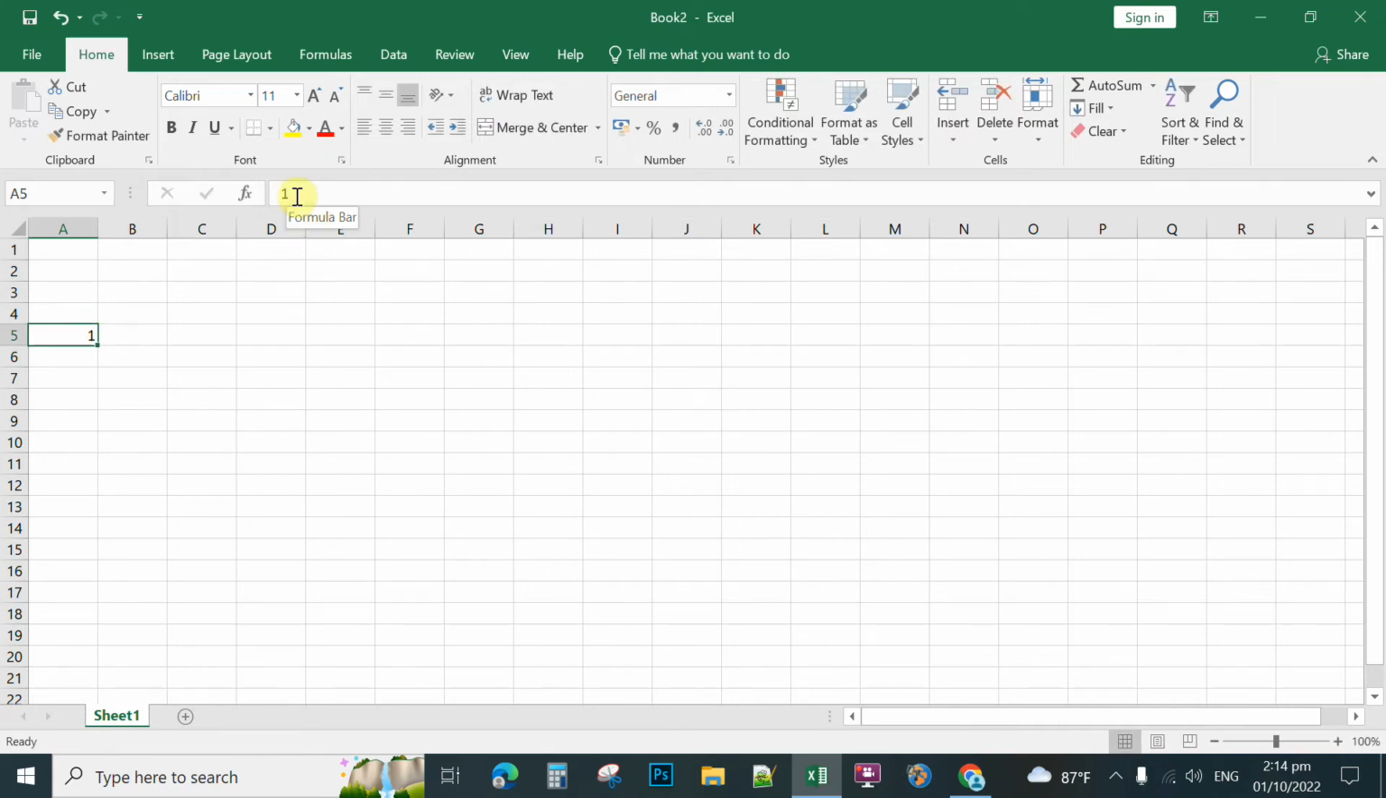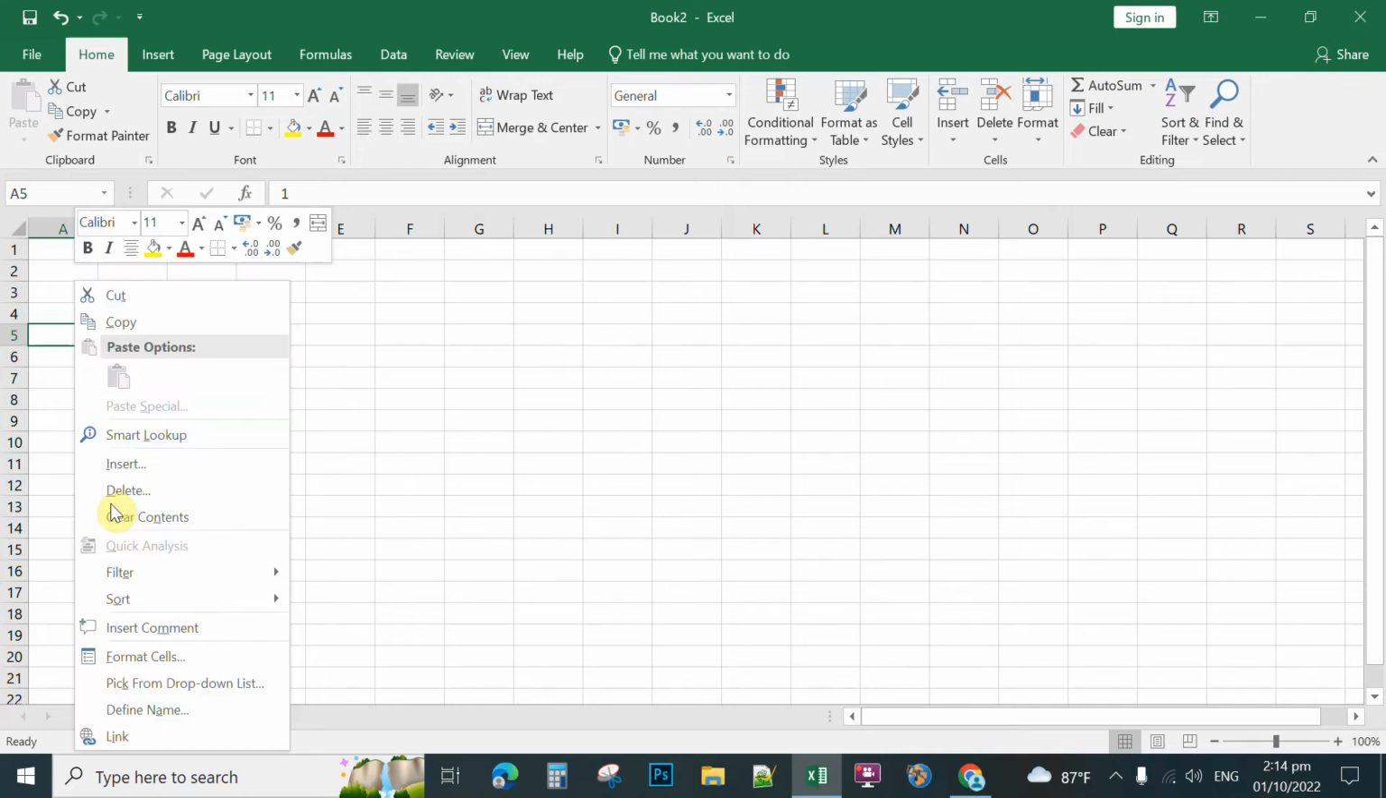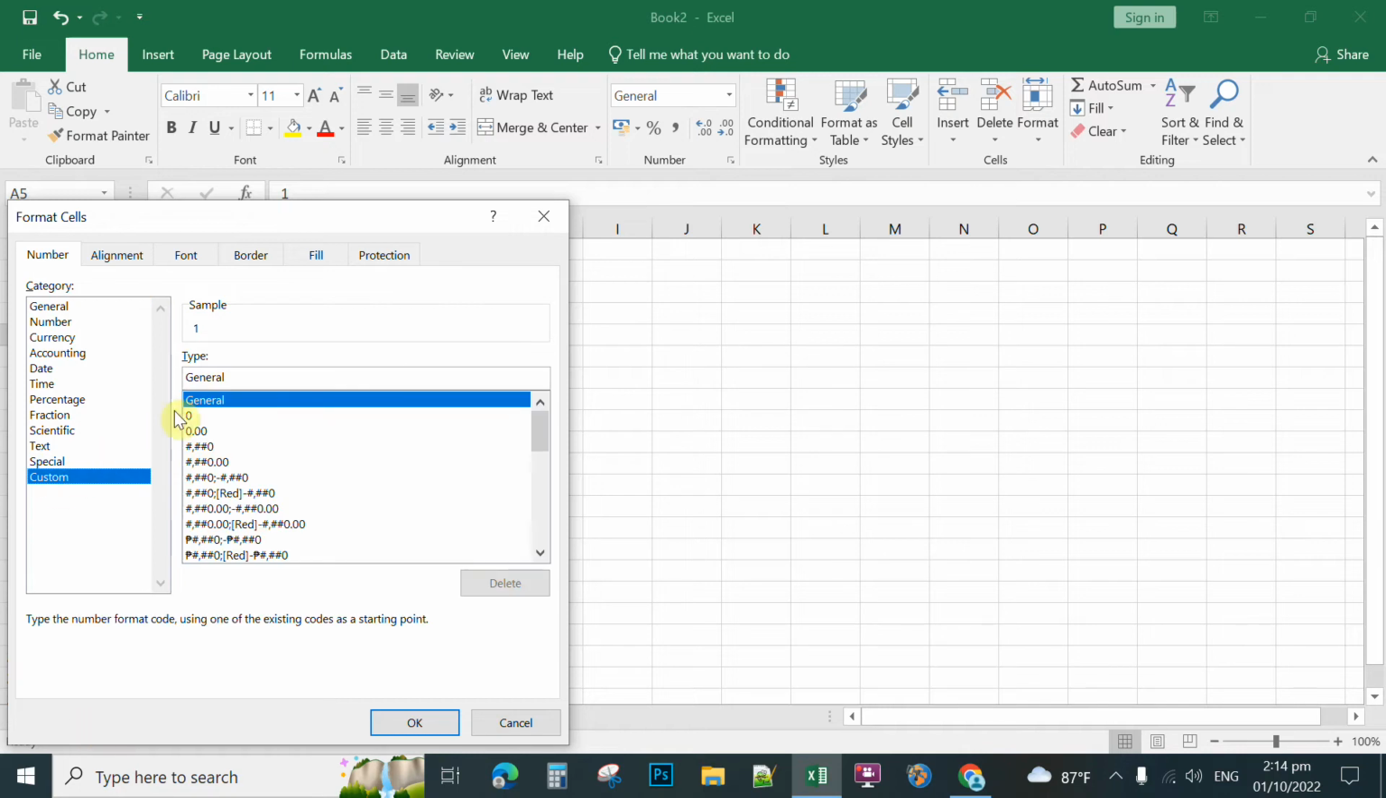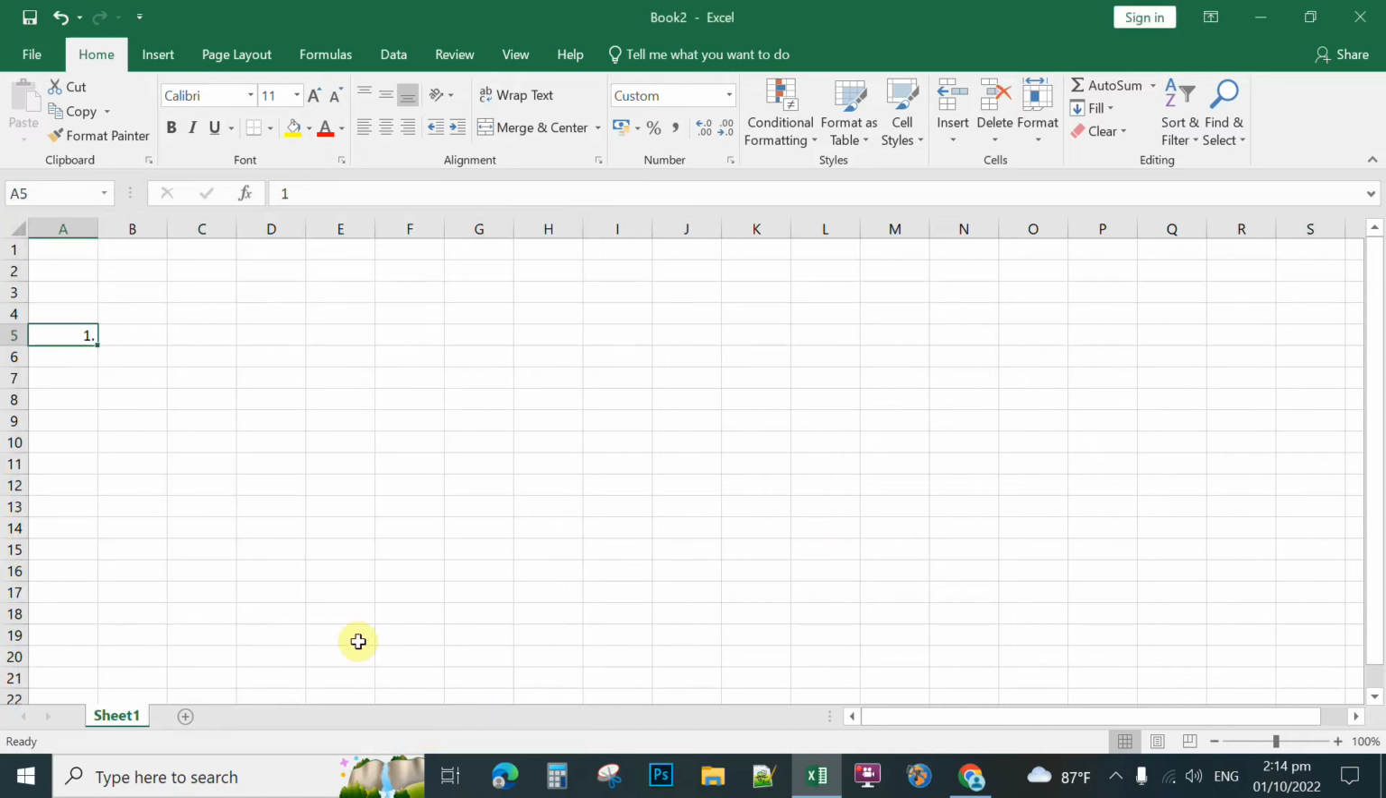bar you cannot see the period. So to put a period, you can simply right click on the cell address where you type the number and then left click format cells. Okay, then click custom, and then at the type box here you replace general with a period. Okay, then click OK. So you have already a period on your number, but you cannot see it on the formula bar. So that is actually a trick.